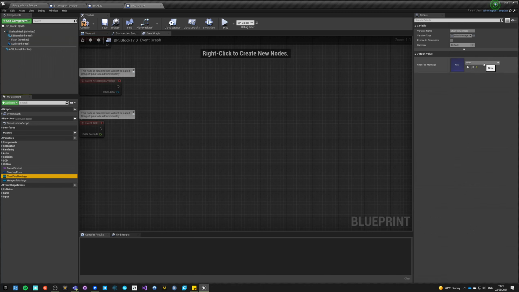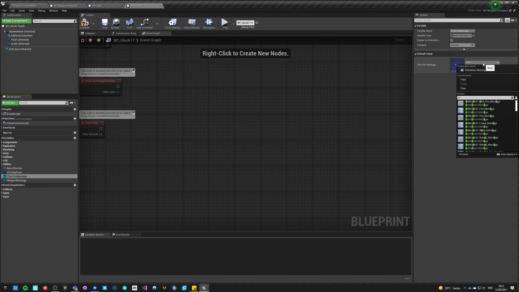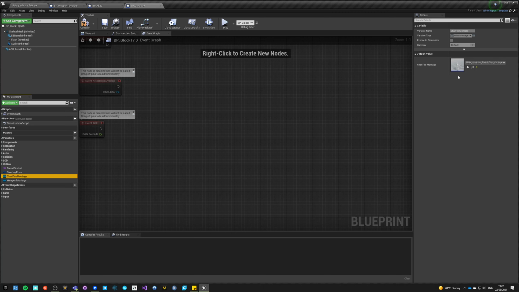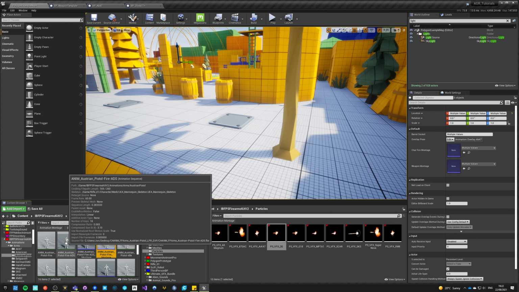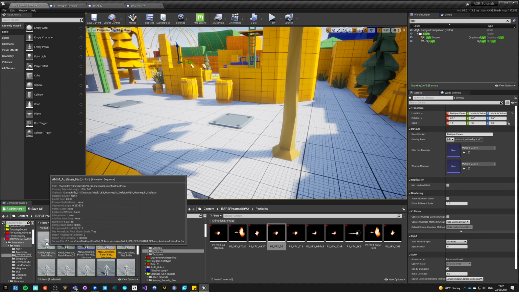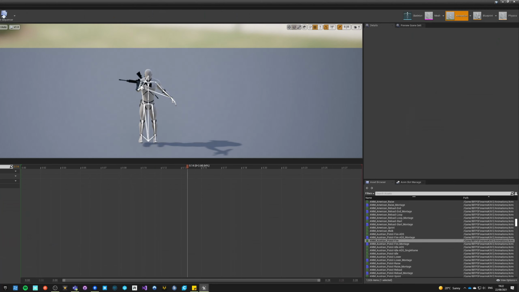And all we have left is this. No, this is Austrian pistol fire. It will be this one. Austrian pistol fire. So it's this one. And we say now again.